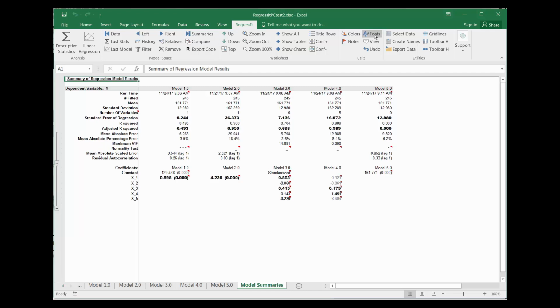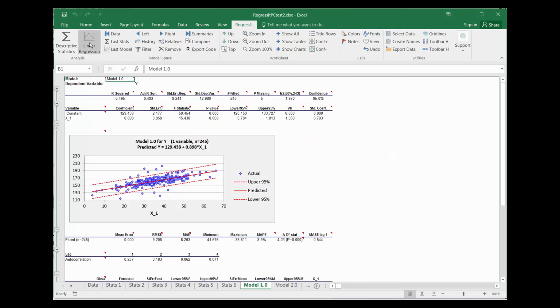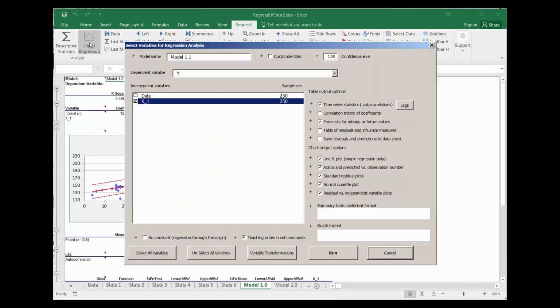Now let's check out the linear regression options and fit some new models. Click the Last Model button to return to Model 1.0. Then click the Linear Regression button, which opens up the dialog box for running a new model. There are quite a few options for producing output, and by default, the same ones that were used on the Model 1.0 sheet are checked here.